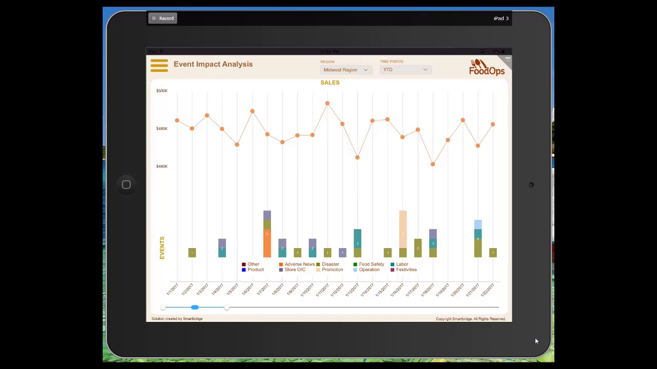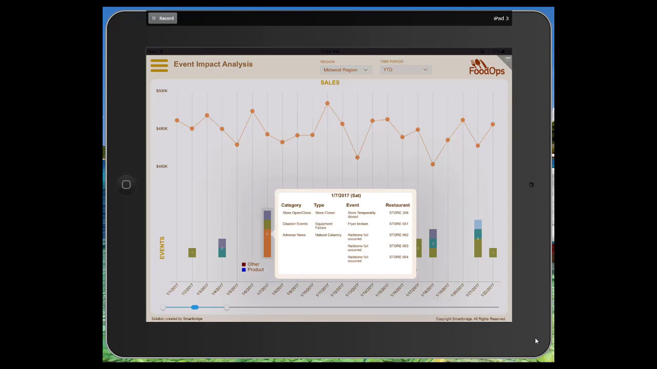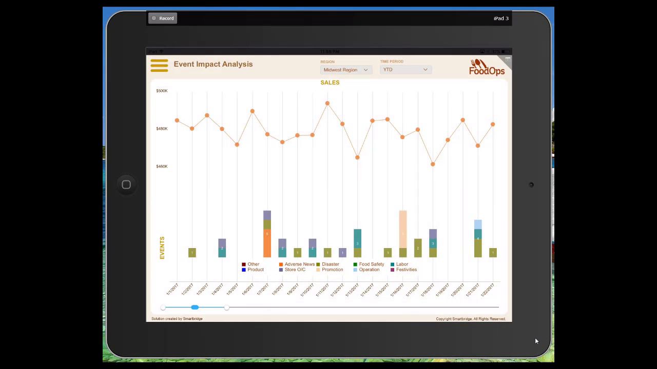And if I click on one of the bars, I can see a more detailed list of events that occurred. And as you can see, there are 3 stores that were affected by a hailstorm, and that could possibly be the reason why my sales are down during that time. And this dashboard helps me get that kind of a perspective.